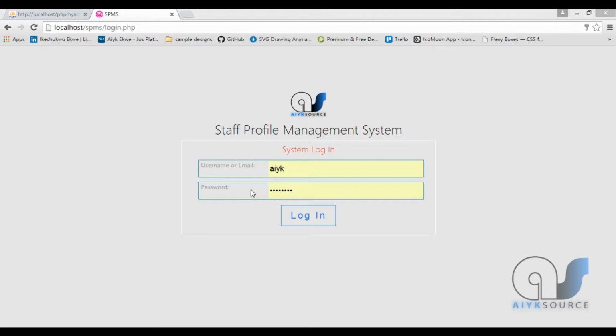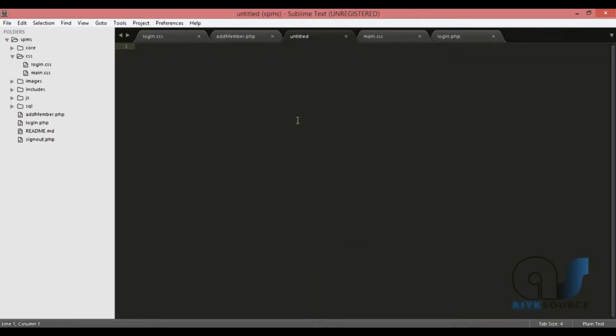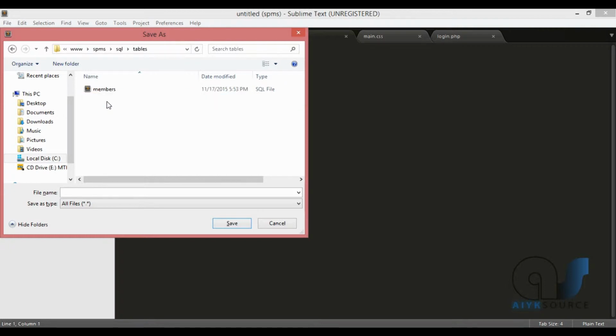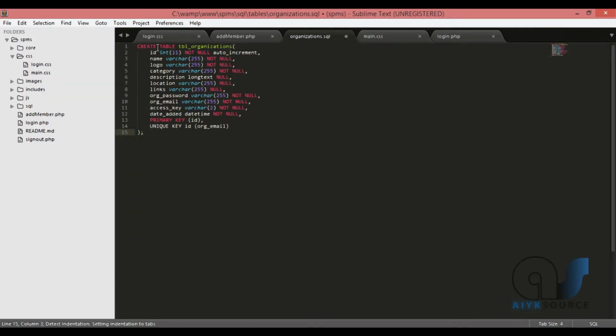First of all, I would want us to create the SQL table for our organizations. So I would head over to the text editor, create a new file right here. In the SQL folder, in our tables, I'm going to save it as organizations.sql. Cool. And save.